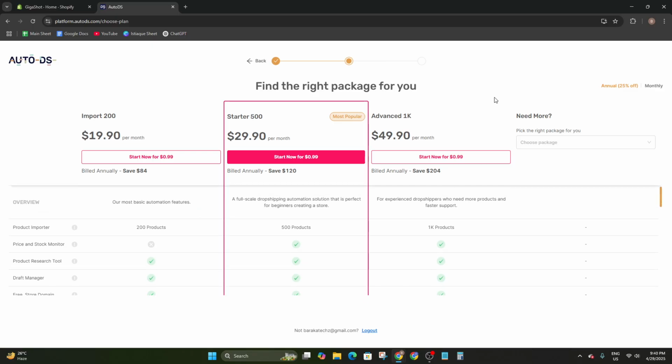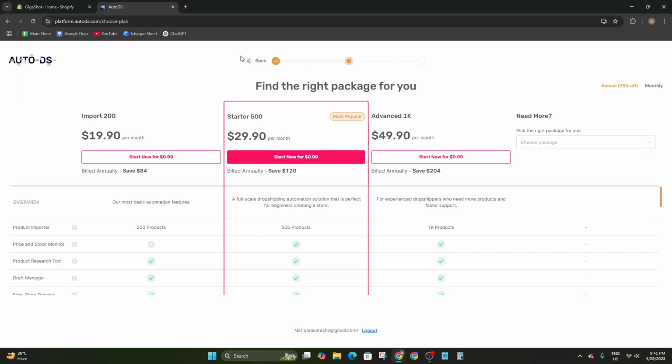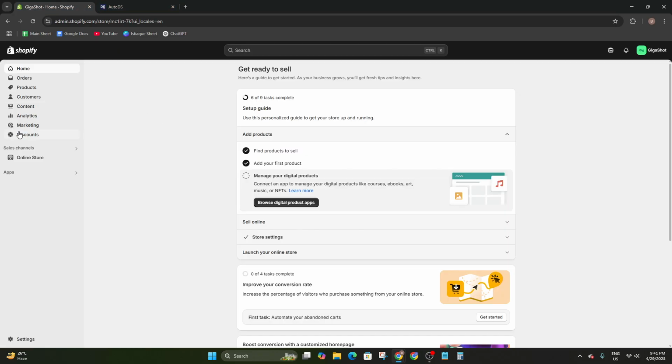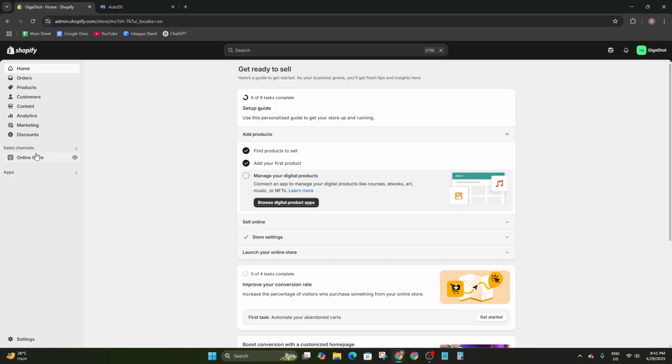Here are the premium versions that you can get, like this one, this one, and the advanced one. So here is the pricing, and actually it's worth it. If you purchase the premium package, you can get different types of products and get the most value from this application. So from here, first you have to go to Shopify.